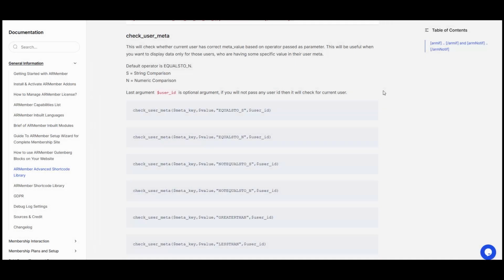Hello, in this video I'll show you how to display page content using the ARMember IF shortcode. This is the IF shortcode documentation page. I will provide the link to this page in the video description.